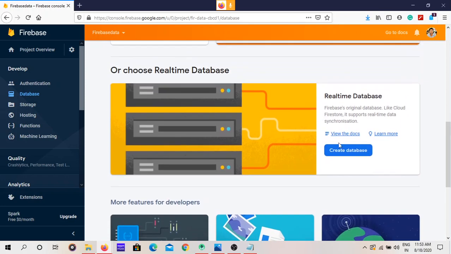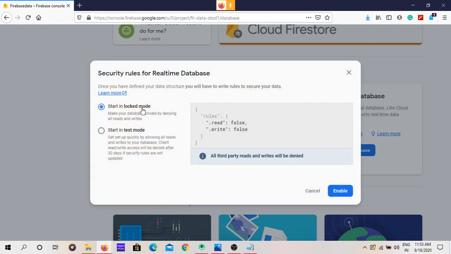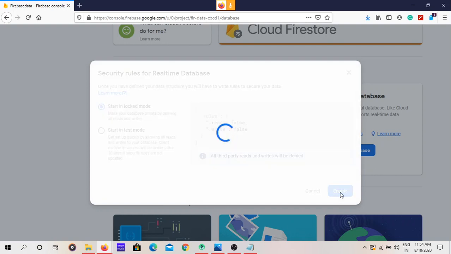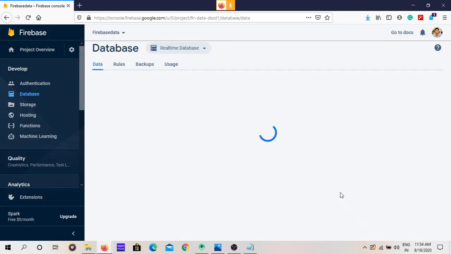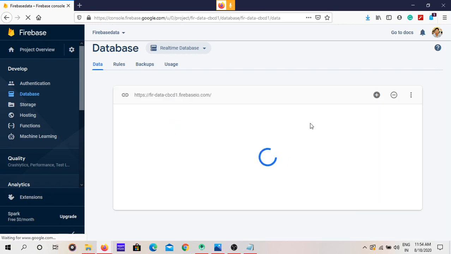So this is the service provided by Google. Click on create database. See, it is asking us for security rules for the real-time database. Choose start in locked mode. It is very useful. We don't require start in test mode. You can go through the docs to see why we are not choosing this one. Enable this one. See, it is loading our database.